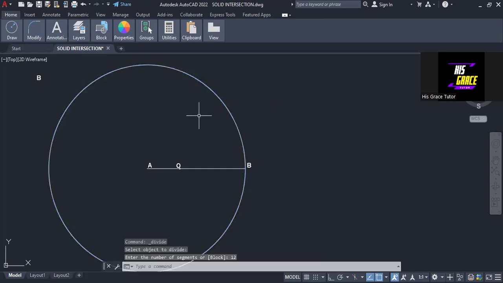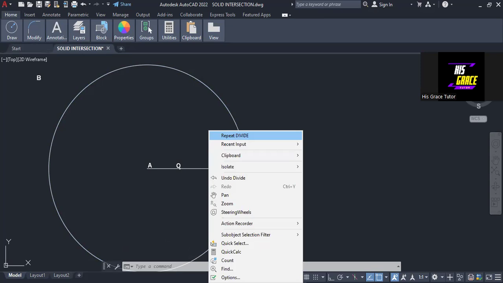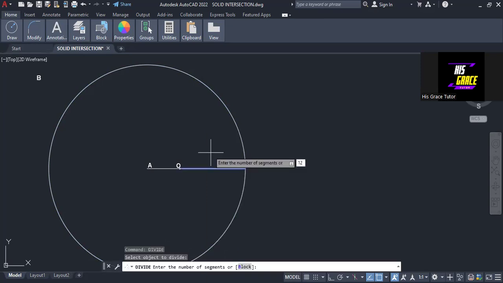Press enter. All right, so also let us divide line OB into 12 equal parts. Just right click and repeat Divide. So click on line OB and then put the number of divisions, which is 12. Press enter.